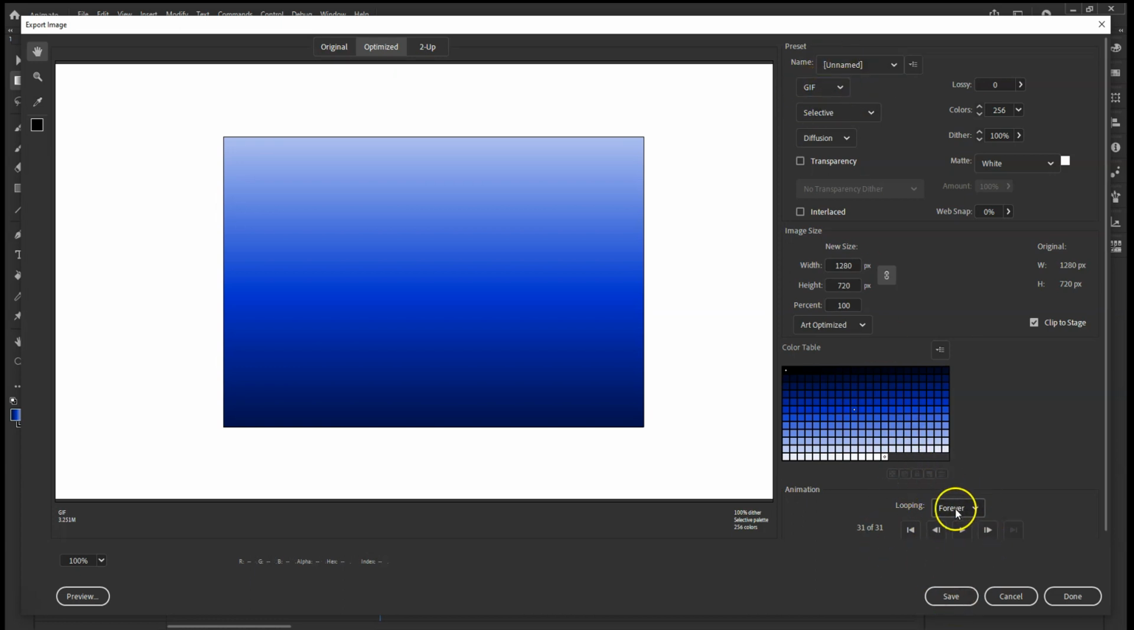We, of course, have options for looping and everything else. But this should be perfectly fine for what we are working with. You go ahead and save this, and you'll have your very first animated GIF that we made in Adobe Animate.